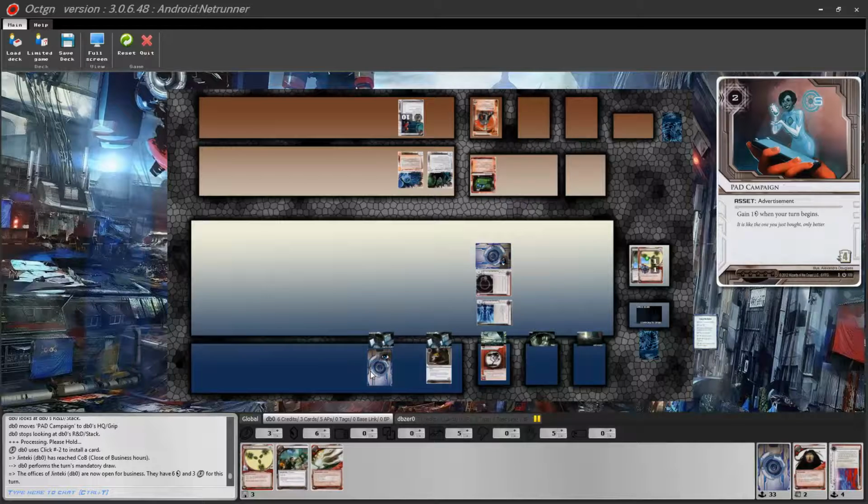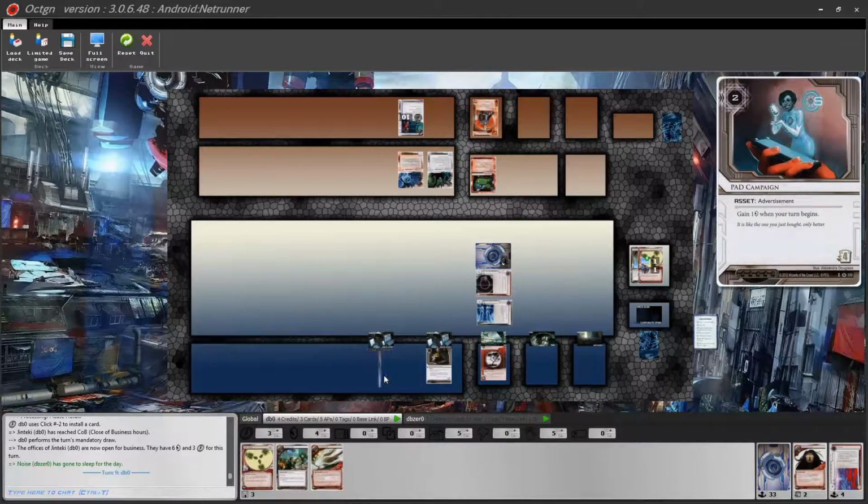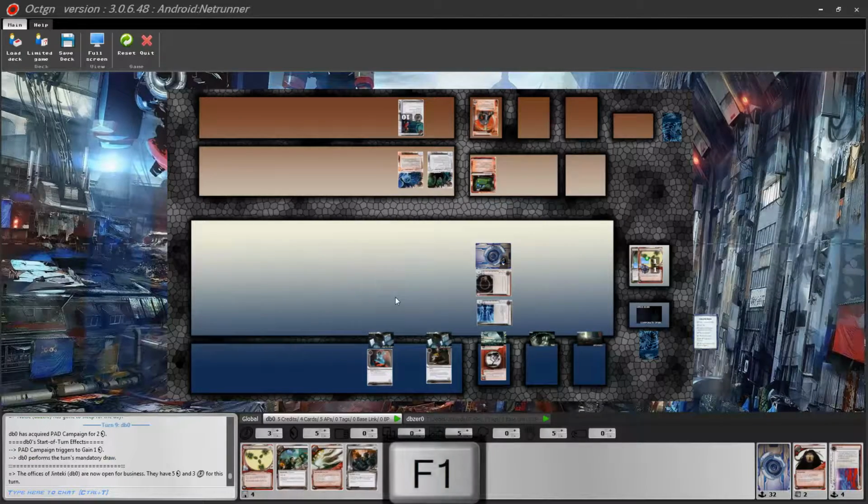In which case, what you want to do is, once the runner has gone to sleep, you double click on your asset to raise it. This doesn't cost you a click, and then you press F1, and then you will see that you have start of turn effects. In this case, the pad campaign gives you one, and then you have your mandatory draw.